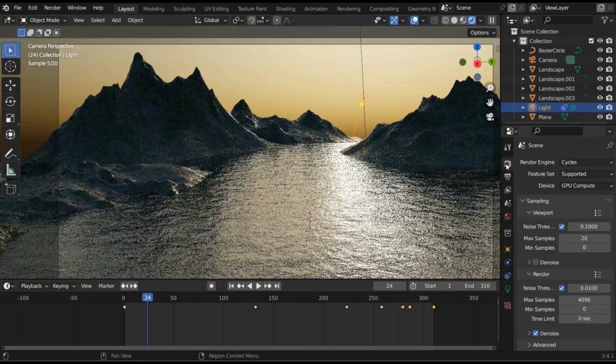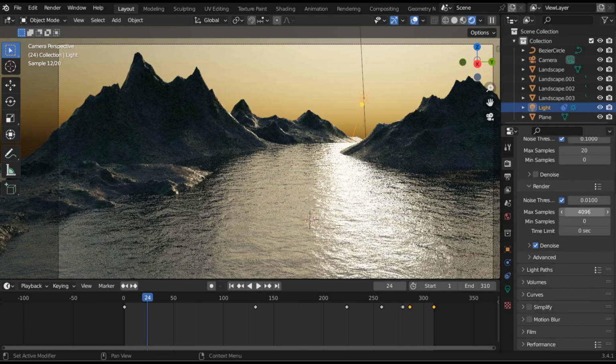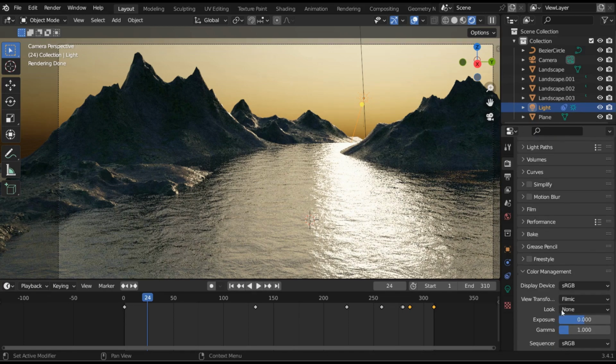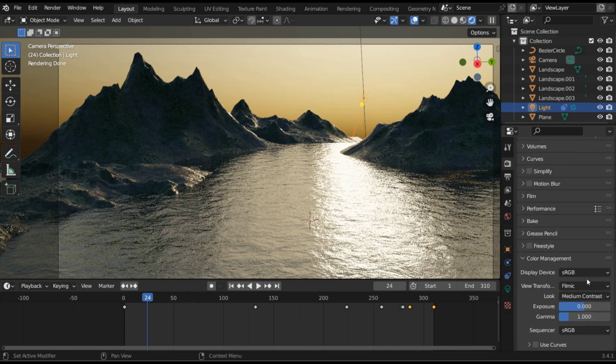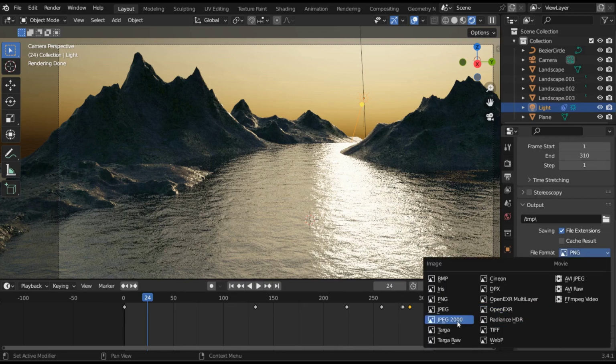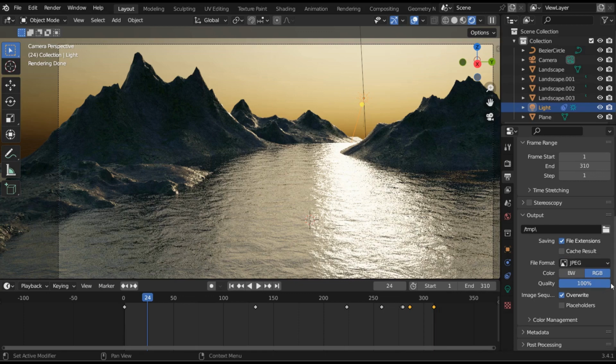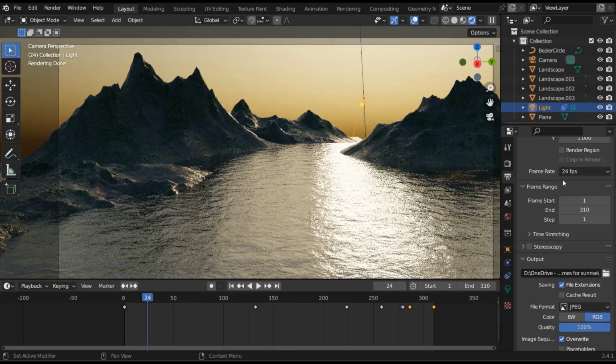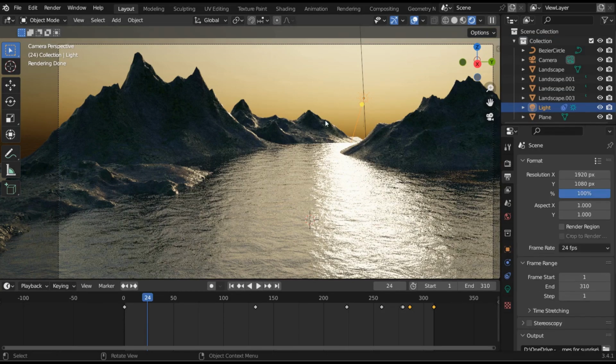Now go to the render properties. Increase the render samples to 200. Go to the color management and set the look as medium contrast. Then go to output properties and here I make file format as JPEG. And increase the quality to 100. And here give the output path to put the rendered frames on your disk. Then press F12 or render the image from here.